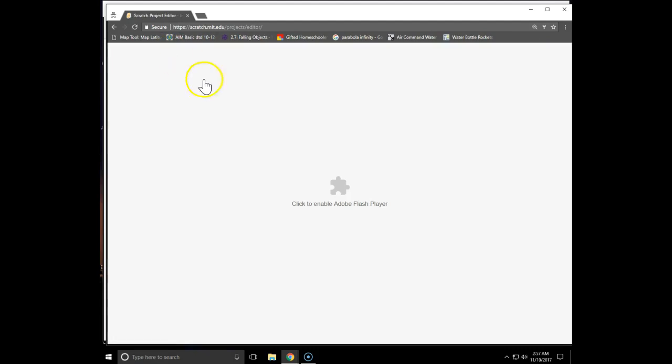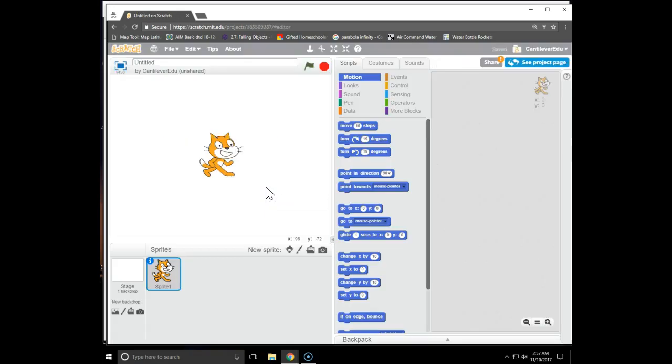Okay, so the first thing you want to do is go to Create, and this should run in any of the major browsers. Notice I have to click to enable the Adobe Flash. That doesn't mean it's broken. Just go ahead and click and tell it to allow it. All right, so here we are.